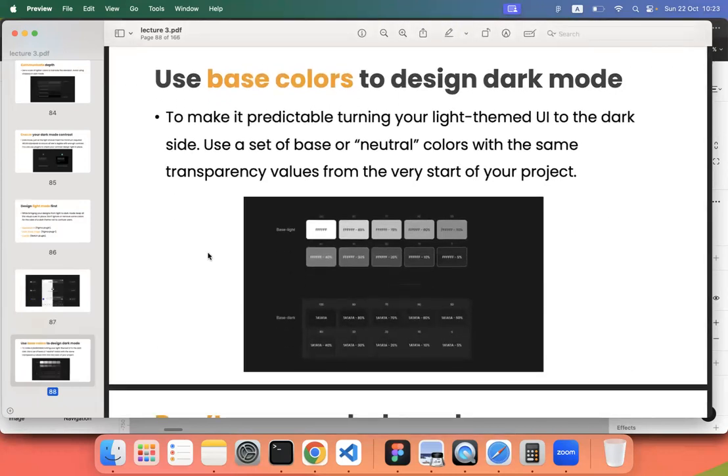And there's another good practice: use base colors to design dark mode. If you are using dark mode, you have to use these colors. If you're using base dark colors as background, then typography or the buttons should be in these colors. You can use pure white or a lighter version of white and so on. To make it predictable when turning your light themed UI to the dark side, use a set of base or neutral colors with the same transparency value from the very start of your project.